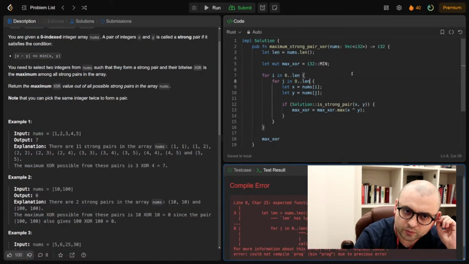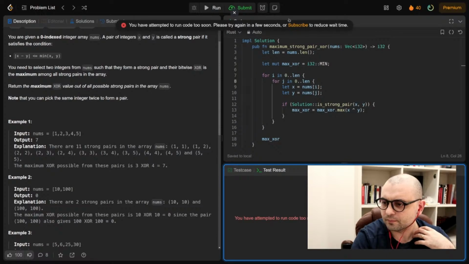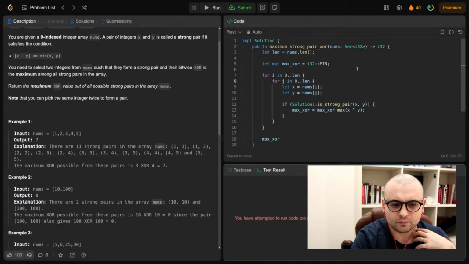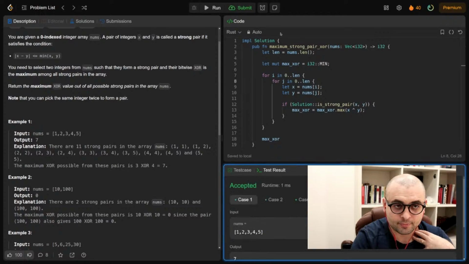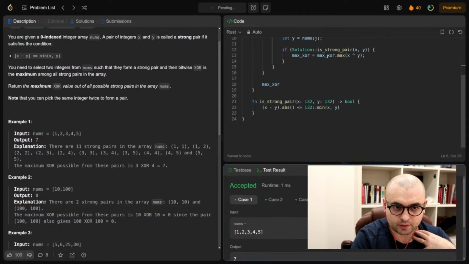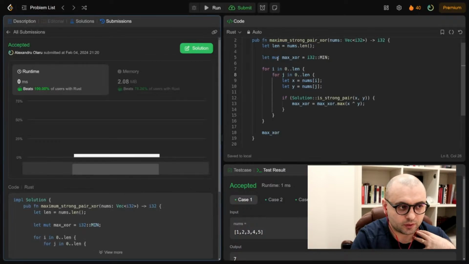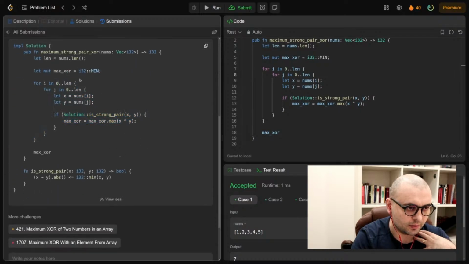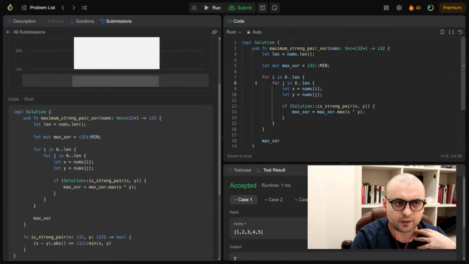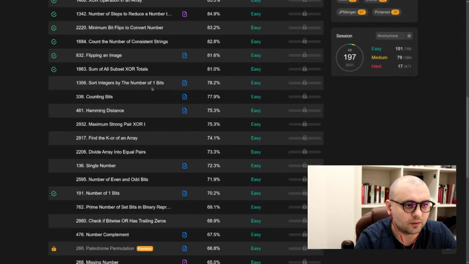Yeah, I have some typos. This one, for example. Looks like I've attempted too soon. Good. So yeah, we started to get some pretty good results. This one is a little bit faster. So with pairs, 2 for loops, and we are done. Okay, so we sorted this with Hamming, strong pairs. Let's try this one.